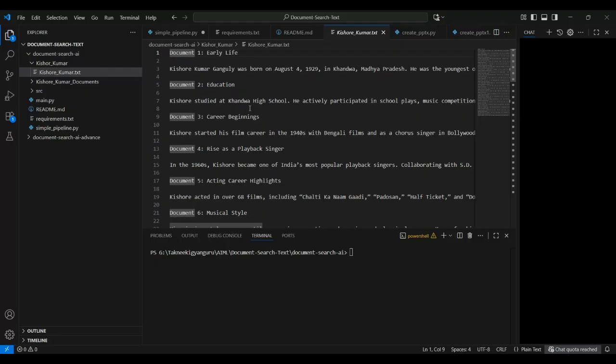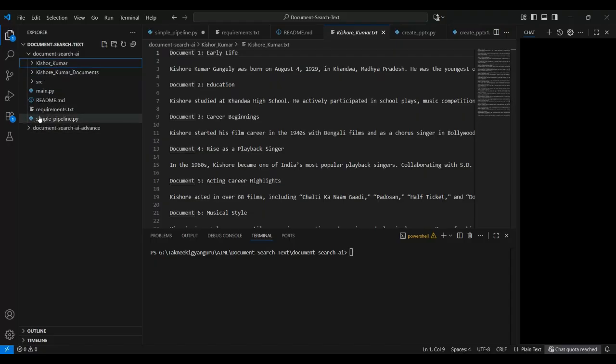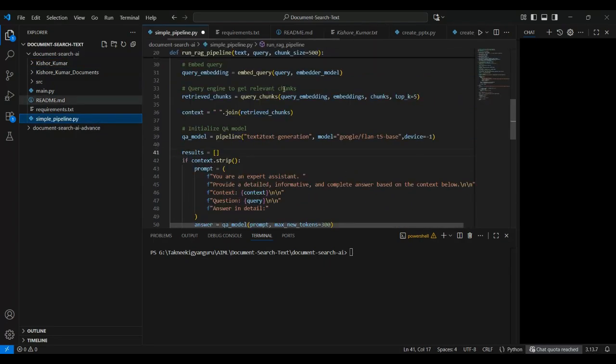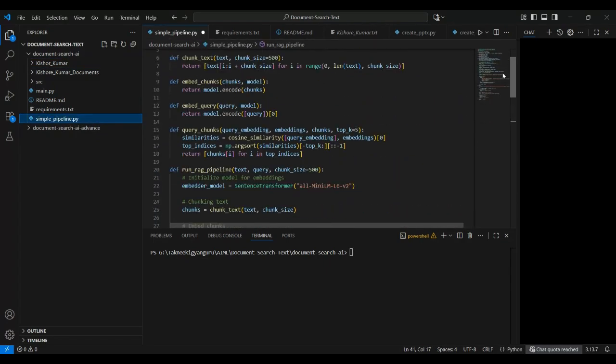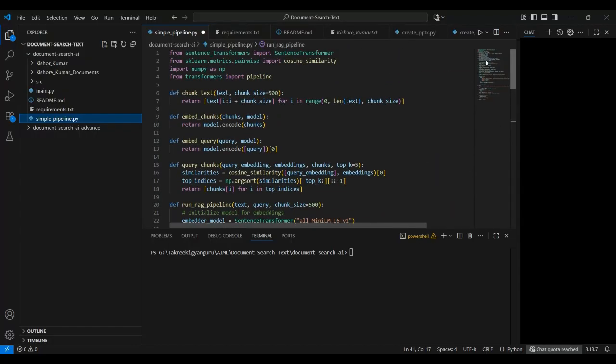So let's understand how we will implement RAG using this text and our large language model. I have created two different ways of understanding this code. First of all, I created a simple file where everything is in one file, right?